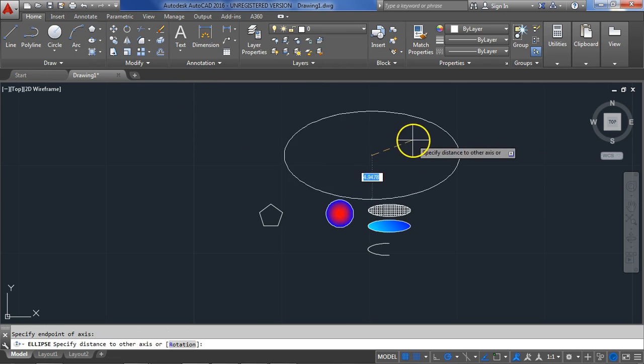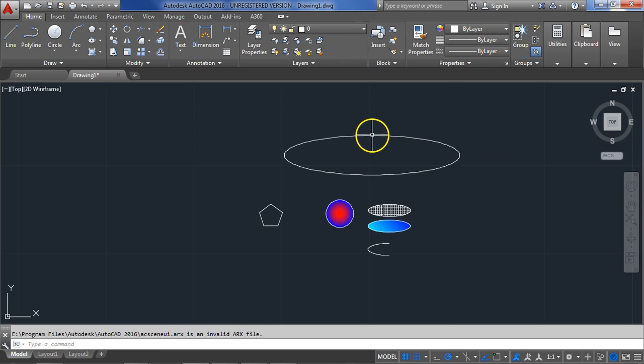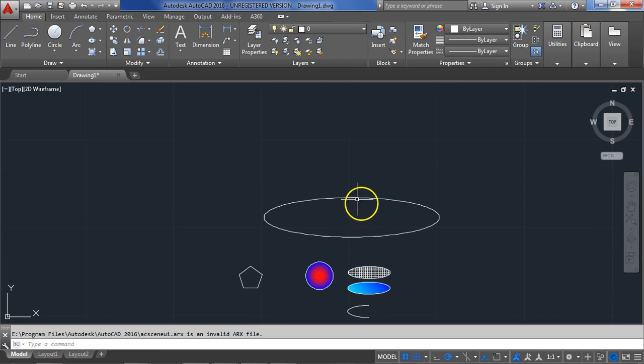Okay, and we're going to go this way. Okay, that is the first version of our ellipse.